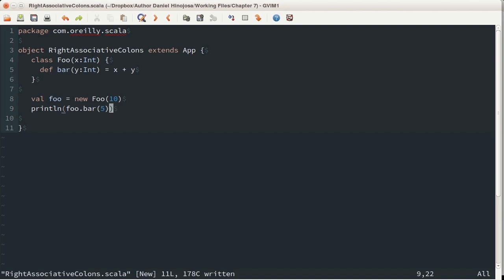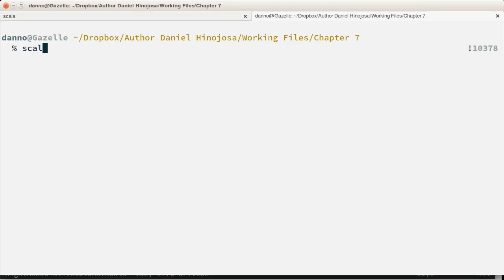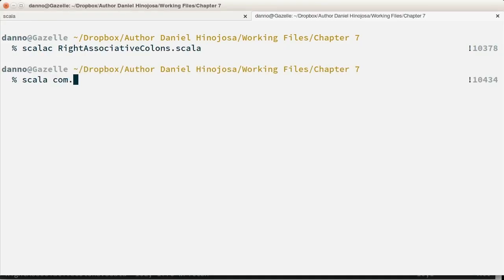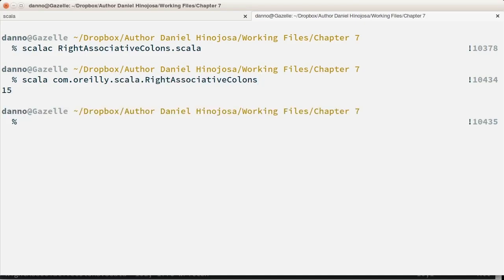All right. So there we go. Right-associative colons.scala. So what do you think the answer is? Well, let's find out. Here's the compilation. And we get 15. All right. So I didn't expect you to fall for that one again.